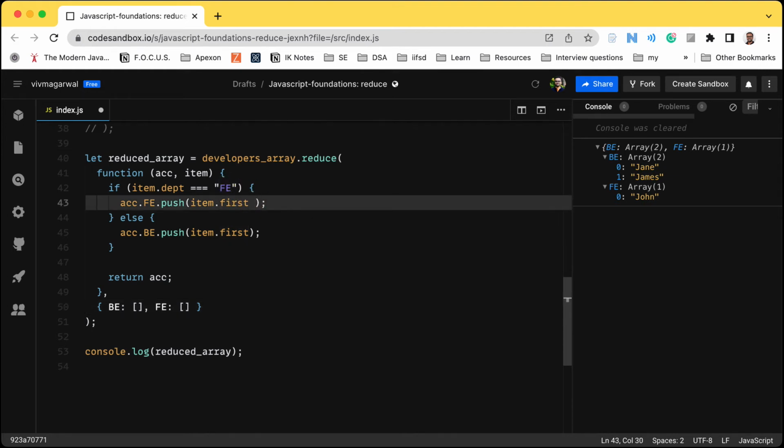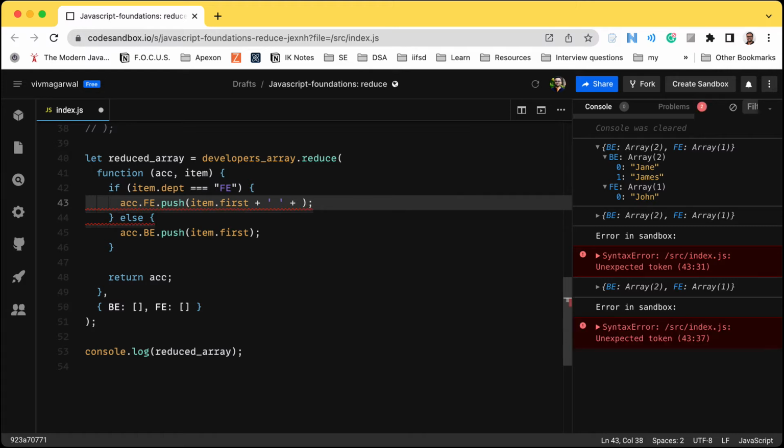So what we can do is we can either use template literals or just a plus sign, a space, plus item.last, and we can do the exact same thing here.